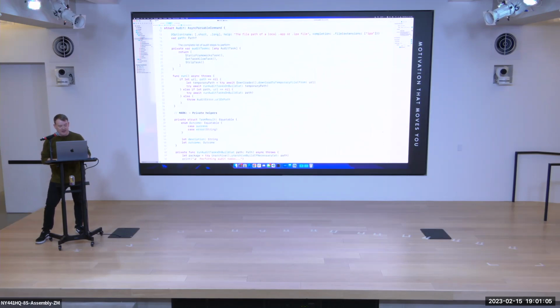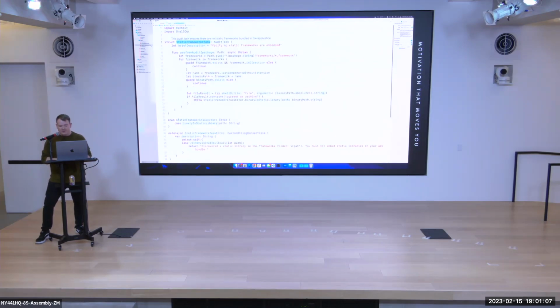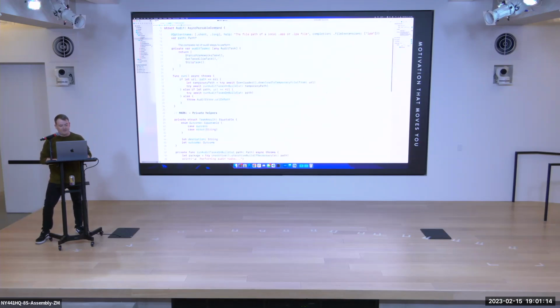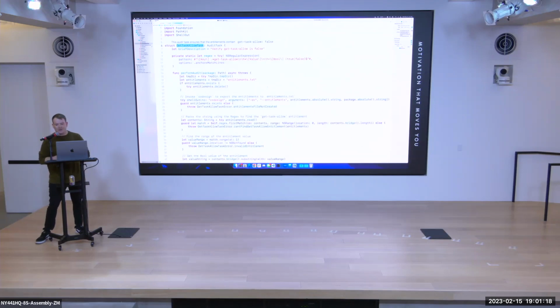So we've added a few tasks. We have our static framework task, which makes sure that there are no static frameworks embedded in our App Store binary. We have a get-task-allow task, very interesting name, but it makes sure that the entitlements inside of our App Store build contain a get-task-allow entitlement that is set to false, because that is not allowed to be set to true in App Store builds. Otherwise, people could debug your App Store builds, right?